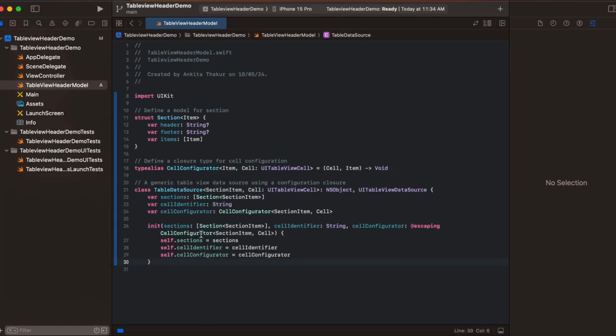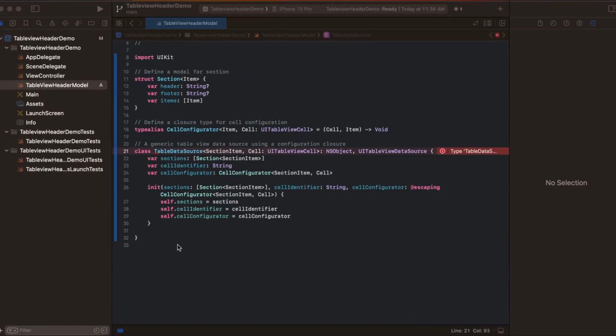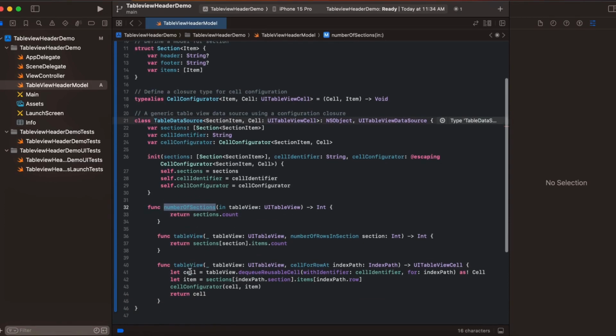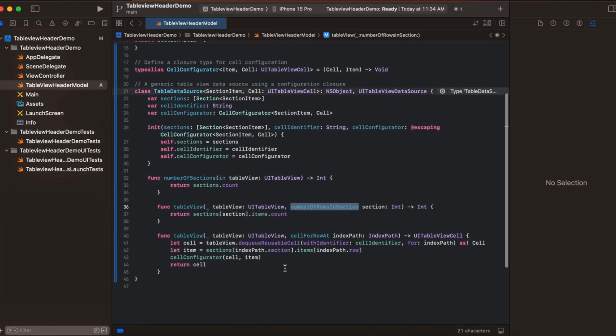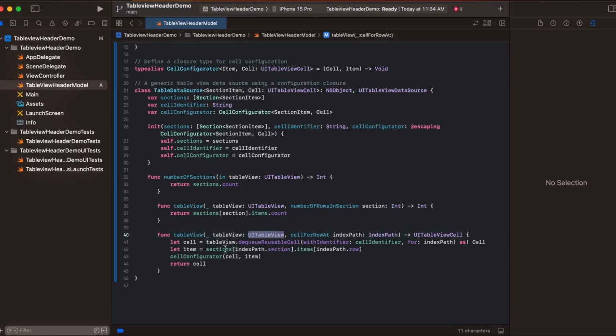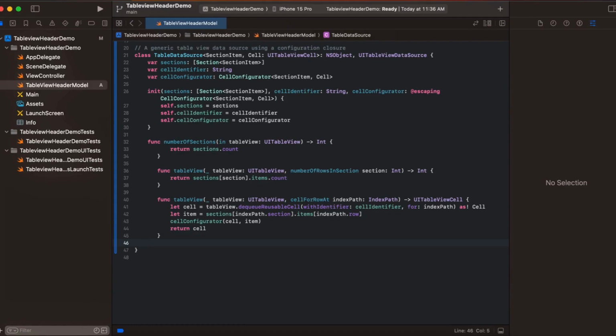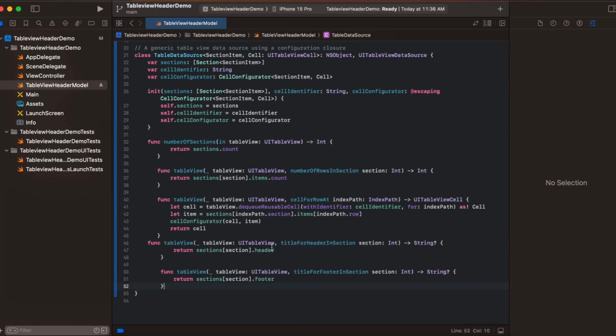Step 3. Create a generic TableView data source. This class is a generic data source for TableView that handles sections and cells. There are properties: sections, an array of section structures, and cell identifier. This identifier is for cell reuse, and cell configuration, a closure to configure cells. Initialization takes sections, cell identifier, and cell configuration as parameters.